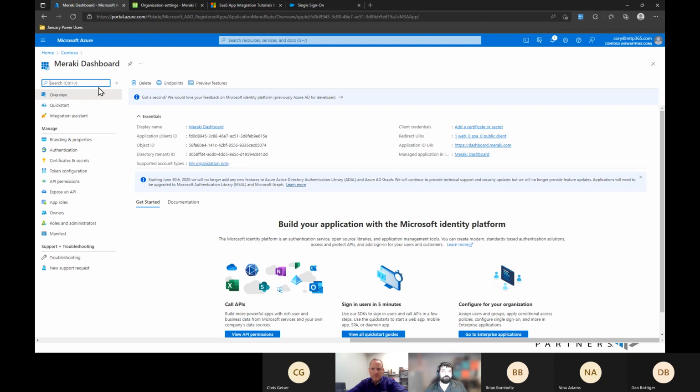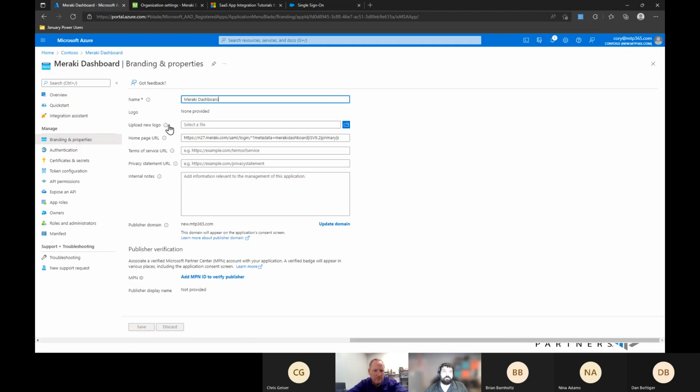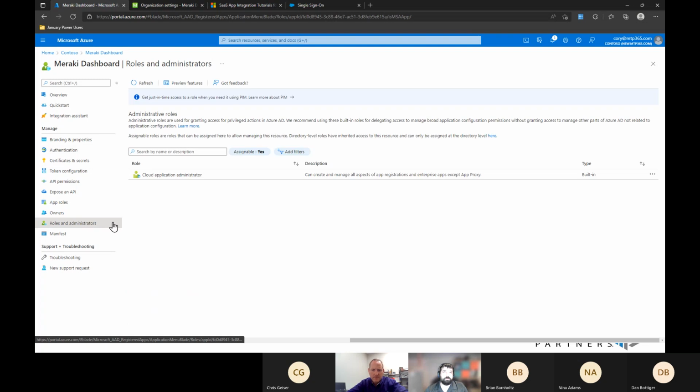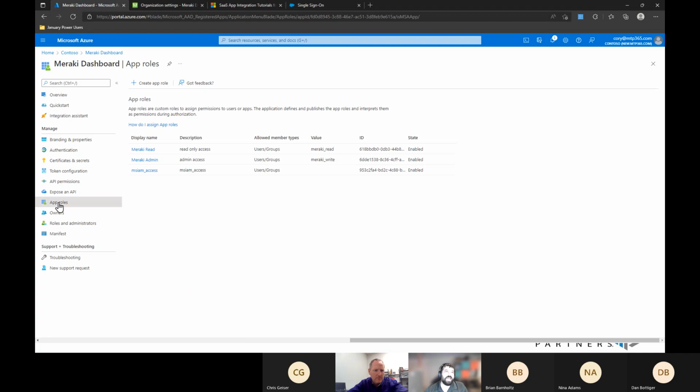And so I'll come in here, and you will have all of our elements here, but we have branding properties, so you can actually add logos and some cool stuff. I'll show you where that comes into play. You have different authentication pieces, all of that. The big part that we're going to come down to is, and they always like to hide this on us, is roles. App roles, sorry, there we are, app roles.